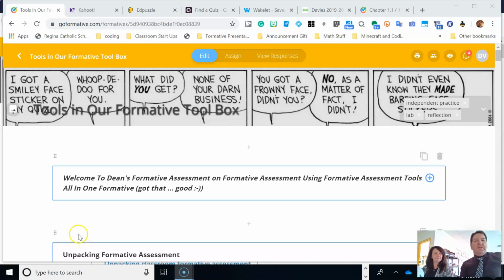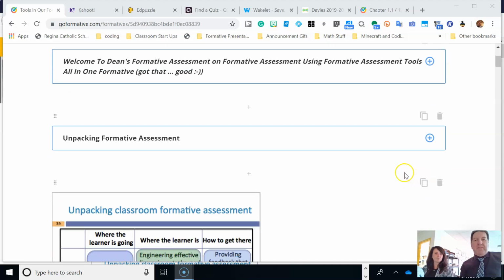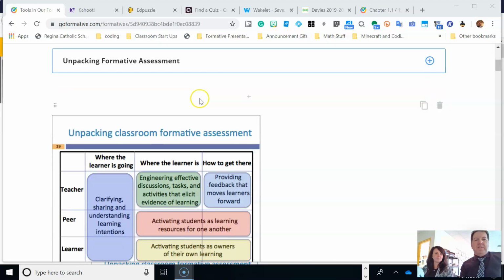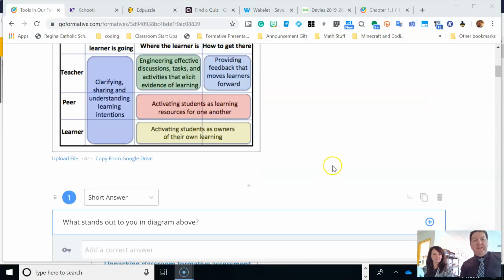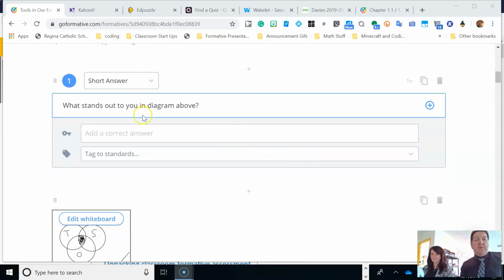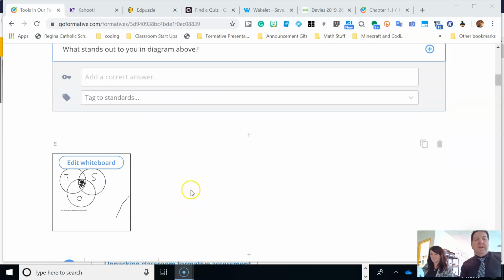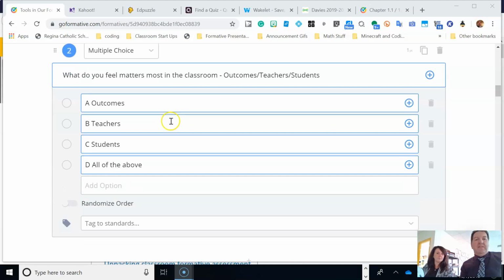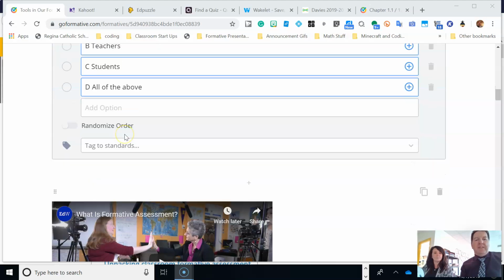So we'll start with formative, and we'll also end with this. This is actually called Go Formative, and when you're inside of these, you make formatives. So I have a little formative open here to show you some of the things you can do. You can add text boxes, you can add images in, you can add short answer questions inside of it, and then you can answer the questions on a whiteboard. You can add multiple choice questions and add the answers, or you can just see what the data is that you get at the end.